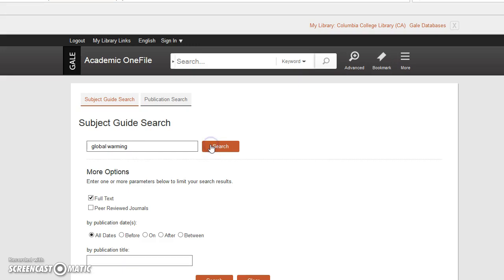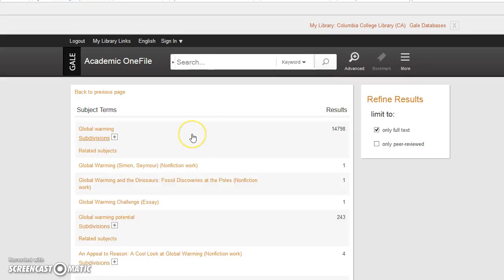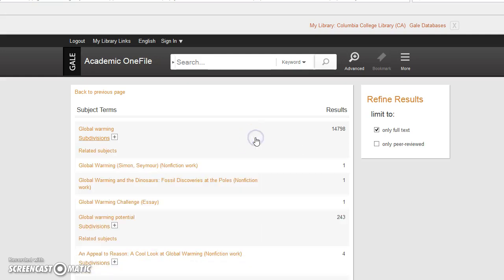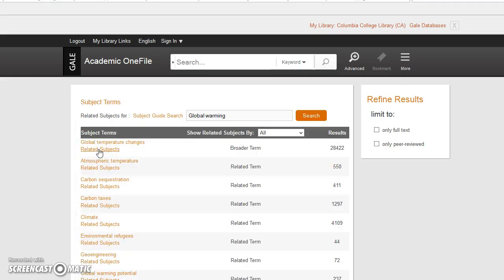And again, they come up with some suggestions for you. So it turns out it is a subject heading. If it wasn't, it would tell me to see what they do use. Subdivisions will just break it down into another level of indexing and then tell you how many articles there are on it. Related subjects will give you other suggestions, and sometimes the terms will be broader, sometimes they'll be related, and sometimes they'll be more specific. And everything is hypertext, so you can move around with this in relative ease.